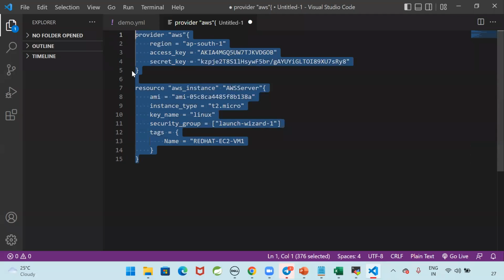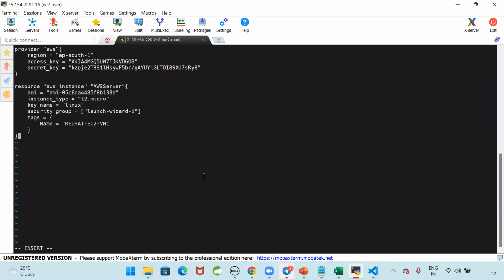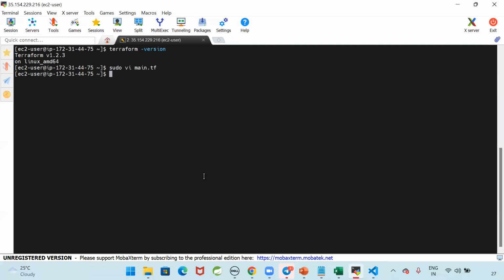So this is our Terraform script. Let us keep this script in one TF file in order to execute. Okay. So this is our first script, guys. So I'm going to create one file, sudo vi main.tf. I'm opening an editor. In this editor, I'm keeping this script. This is my Terraform script. In this script, I have written the logic to create one EC2 instance with a Red Hat VM with the T2 micro instance. Key pair, Linux, security group, launch wizard 1 I have selected. Now save it. Fine. So we have created our script.